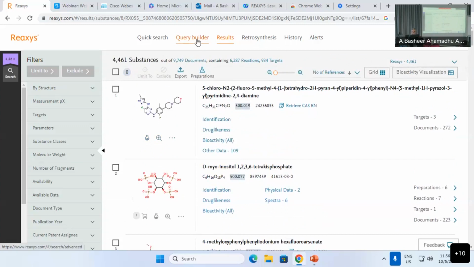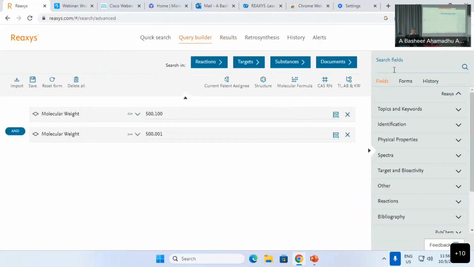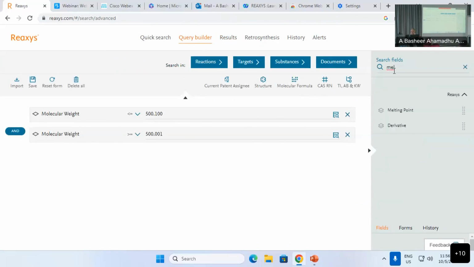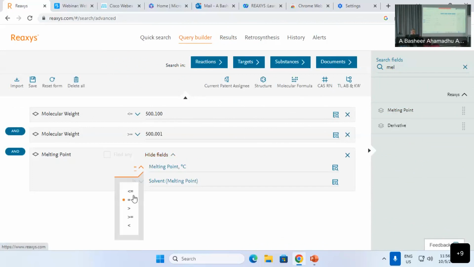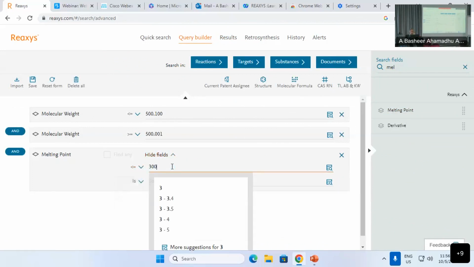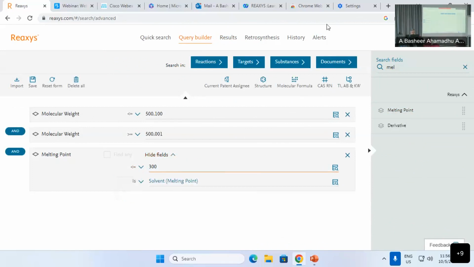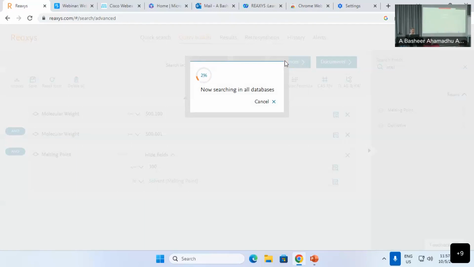You can go to the query builder, add say melting point. Click on the melting point here. Show fields, say less than or equal to say 300 degrees centigrade. And now you can narrow down your substances based on a property. You can keep adding more and more properties if you have more data to narrow down what can be your possible impurity coming out of your reaction based on the molecular weight search.